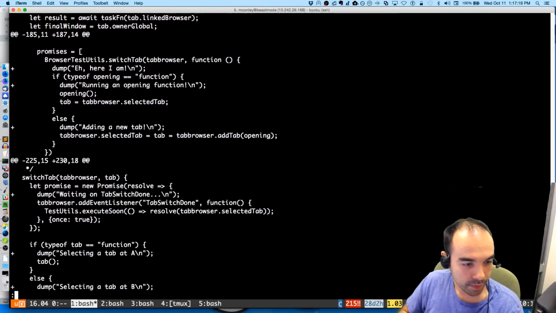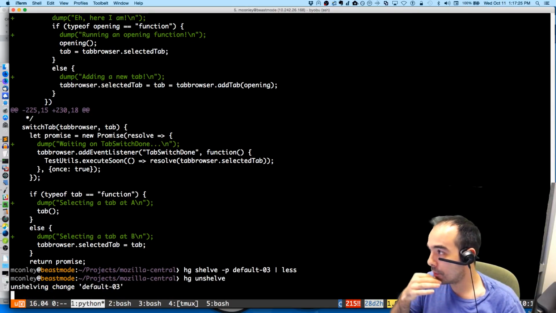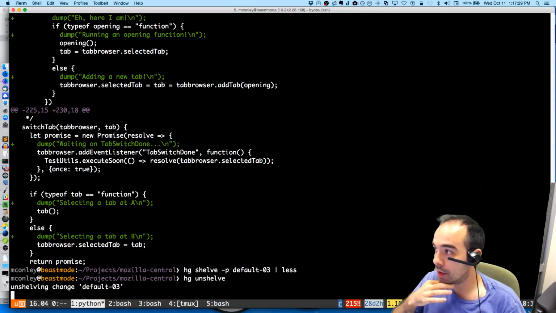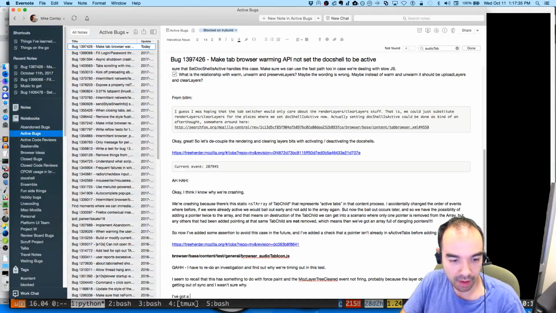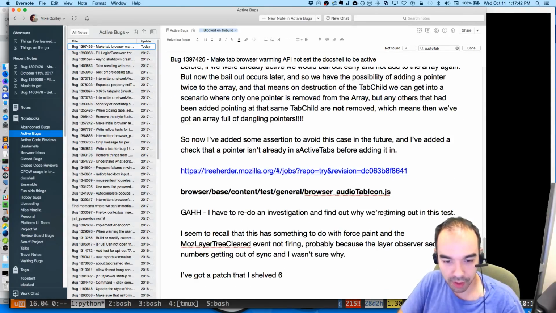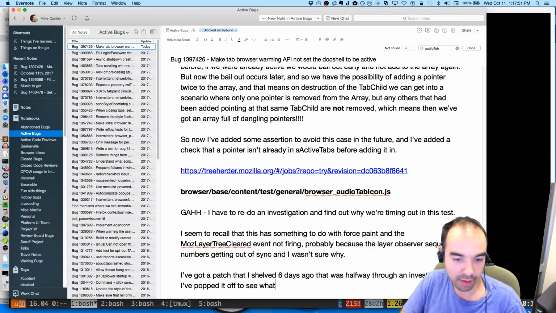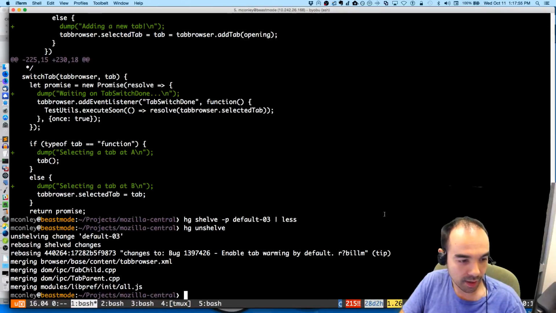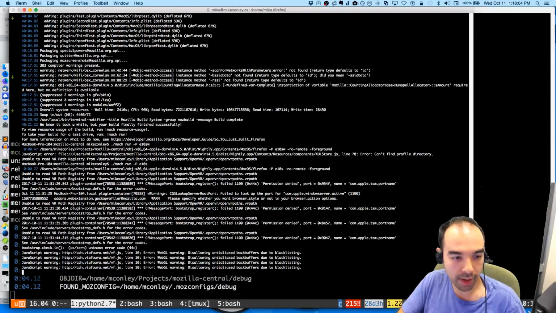Okay. So what I should do is I should definitely unshelve this and rebuild. So hopefully this doesn't take too long. In the meantime, there's other stuff we can do. But I've got my investigation here. I've got a patch that I shelved 6 days ago. Here, let me pump up the font. Shelved 6 days ago that was halfway through an investigation. I popped it off to see where I'm at. Okay, so it all merged correctly. I'm gonna build, and then I'm going to wait. And while we're waiting, we can work on something else.